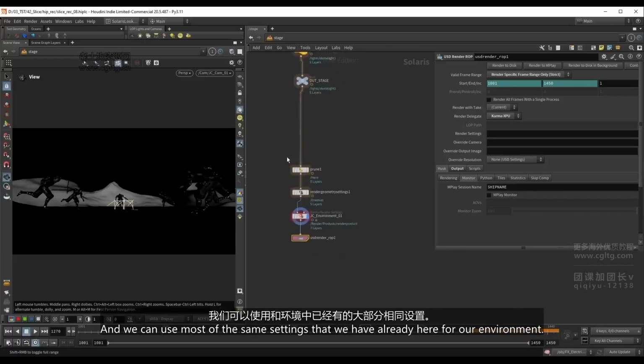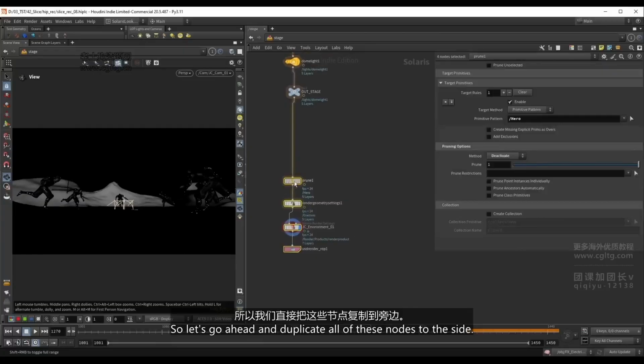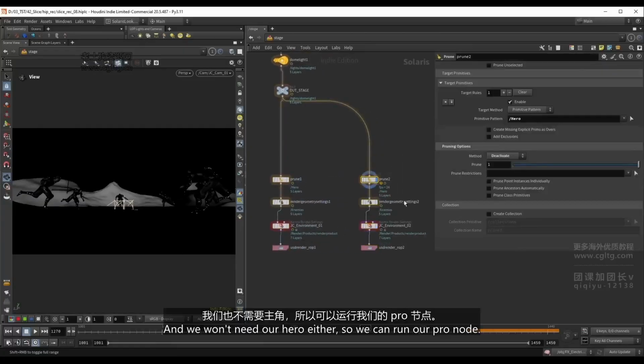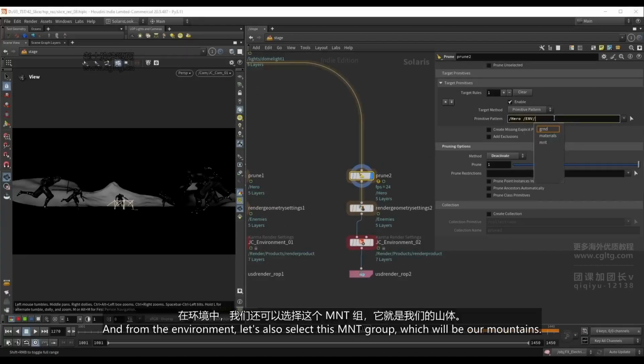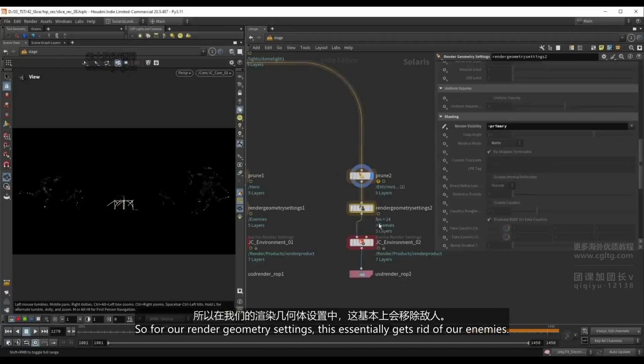And we can use most of the same settings that we have already here for our environment. So let's go ahead and duplicate all of these nodes to the side. And we won't need our hero either, so we can run our pro node. But here we can also get rid of the mountains in the back. So let's hit space here and do a slash. And from the environment, let's also select this MNT group, which will be our mountains. Now, this really won't affect our render times that much, but it's just nice to optimize the layers if we can.